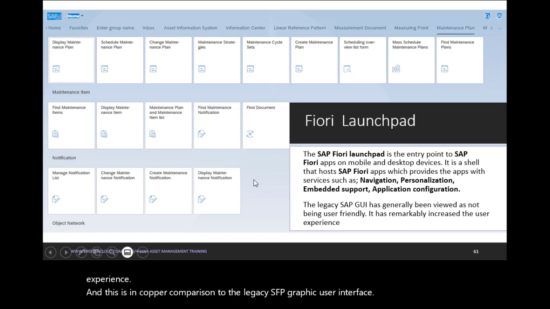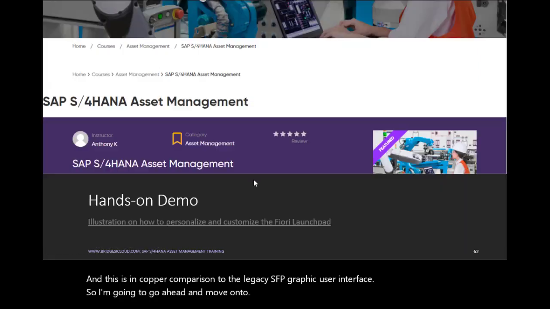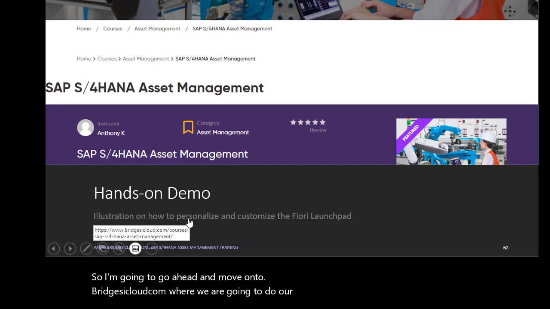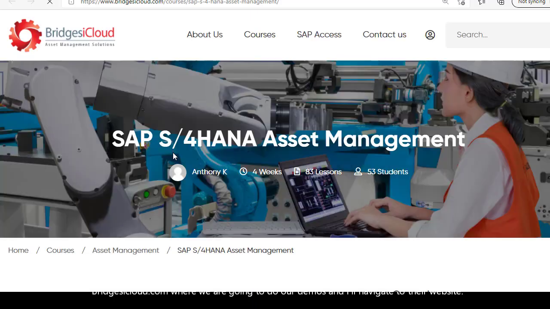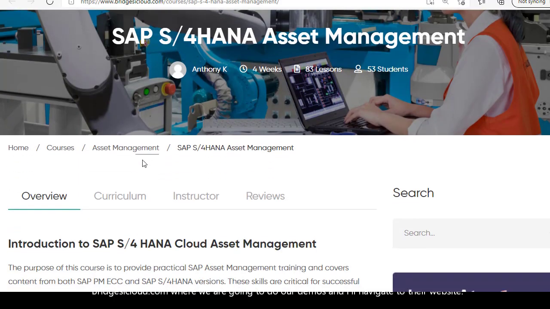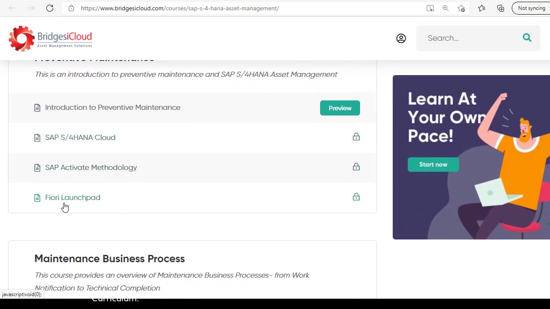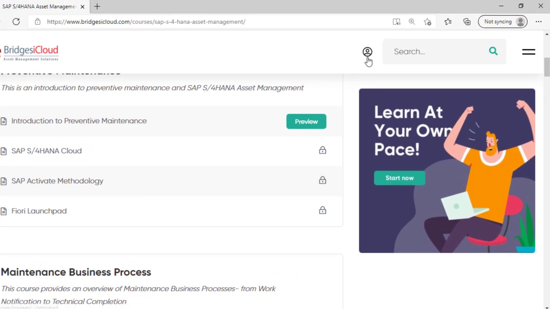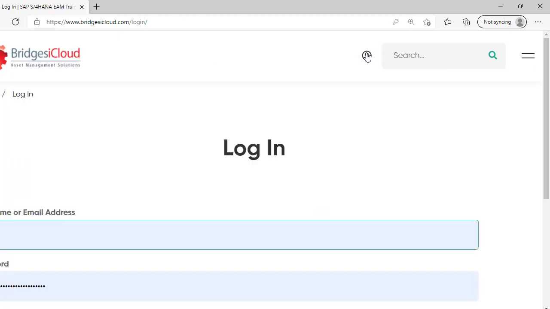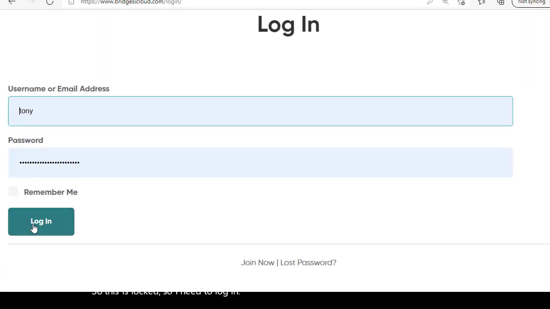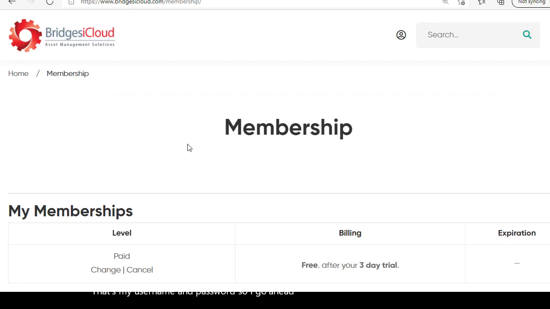So I'm going to go ahead and move on to bridgesicloud.com, where we are going to do our demos. I'll navigate to the website, and over here we have the curriculum. This is the section where we have the demo exercises. This is locked, so I need to log in. That's my username and password, so I go ahead and log in.